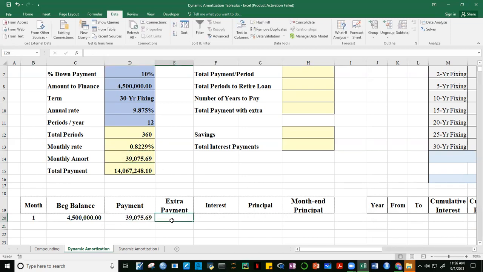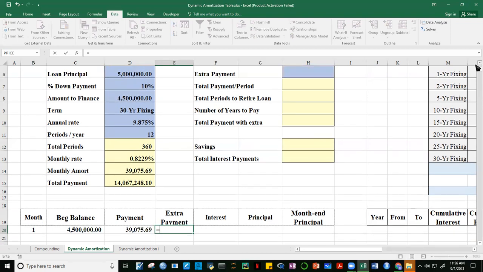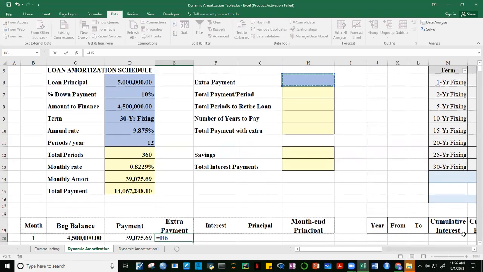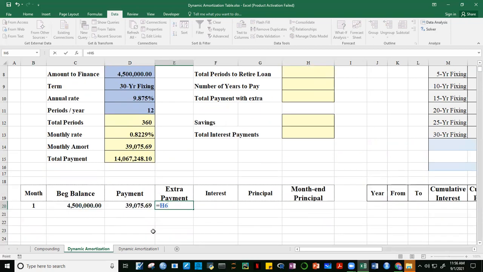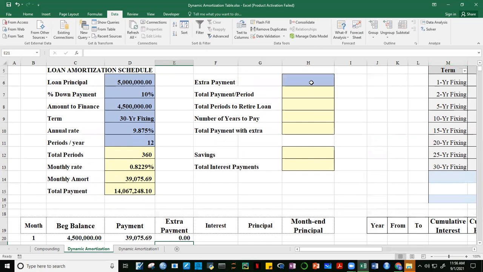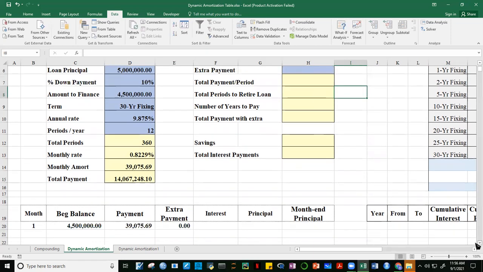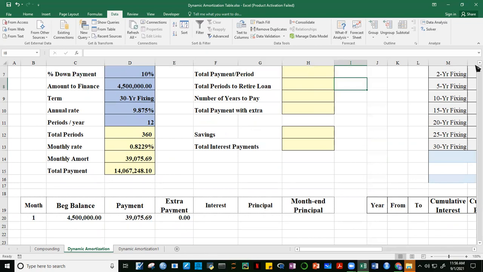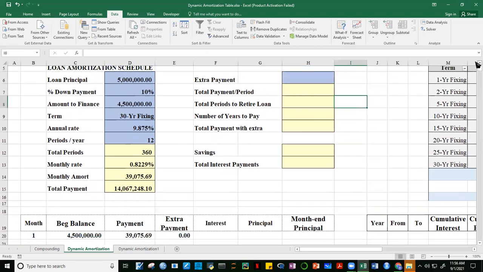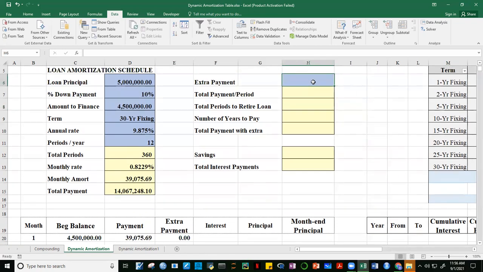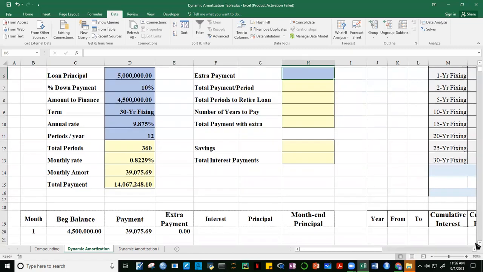39,075. Extra payment, naglagay tayo ng provision na in case may extra payment. Okay? So since nakalink yan dun sa extra payment, pag fill up pa natin to, okay, kunyari 1, automatically magkaka-1 dito. So that's what I mean by creating a model in such a way that nakalink siya dun sa mga cells. Dito lang tayo magbabago. Then automatically, our model will follow through.